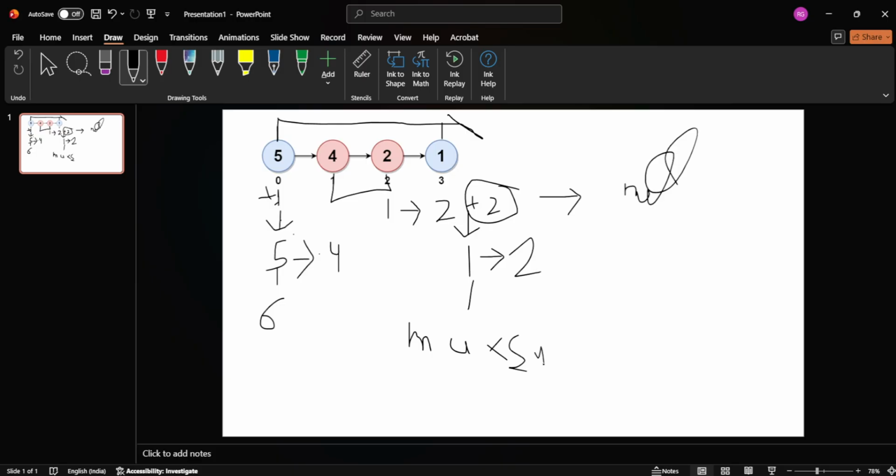After doing so, we will move this pointer here, and this pointer here. After doing so, we will find the summation value of this one and this one. The value becomes again 6, so no need to update the max sum.